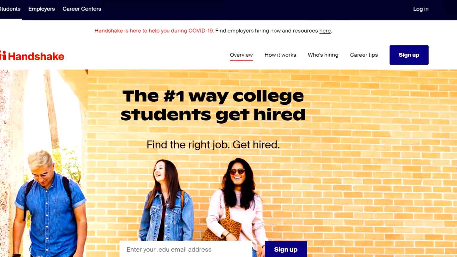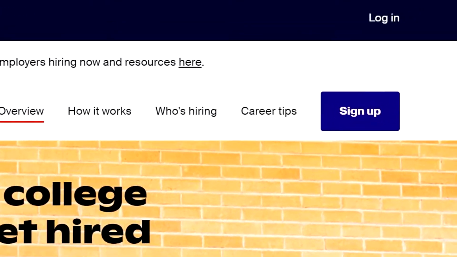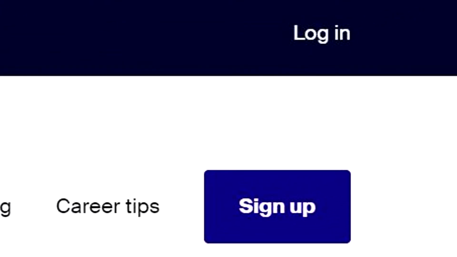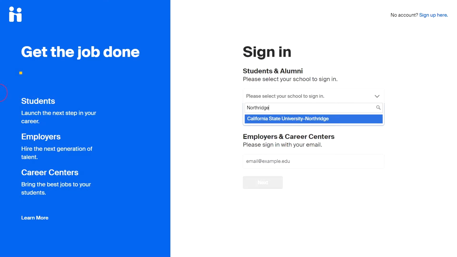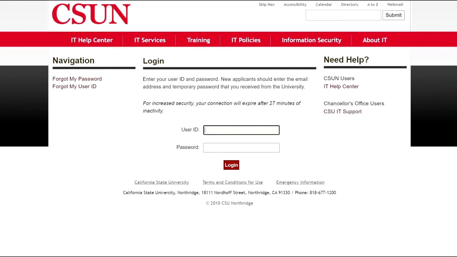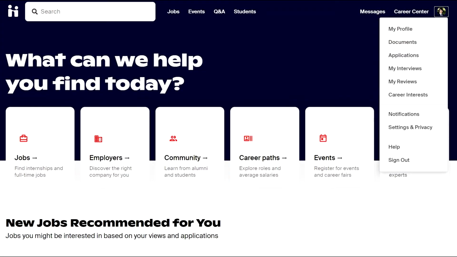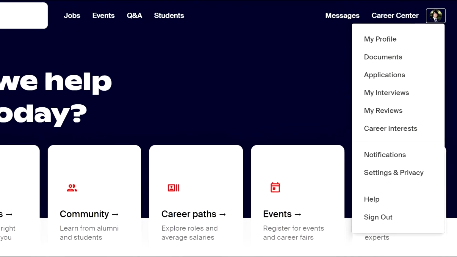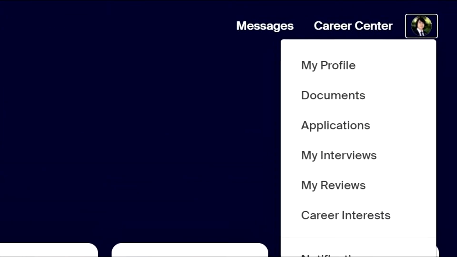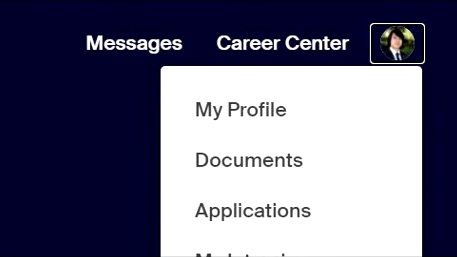To create a profile, simply go to joinhandshake.com and click on Login on the top right corner. Select CSUN as the school that you're logging into, and log in using your CSUN login credentials. From there, you're going to want to set up your profile. Click on your profile picture on the top right corner and then click on Your Profile.